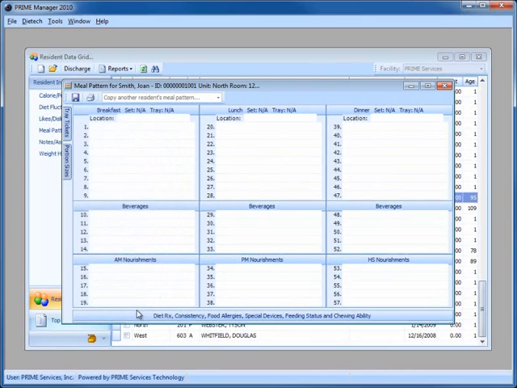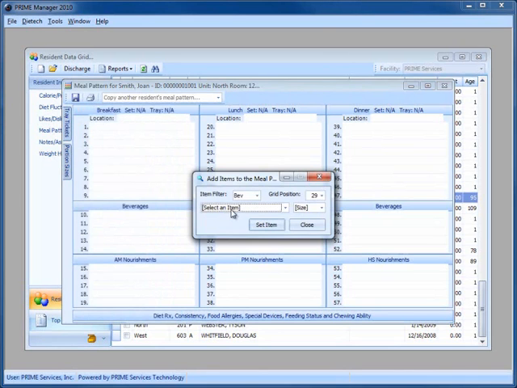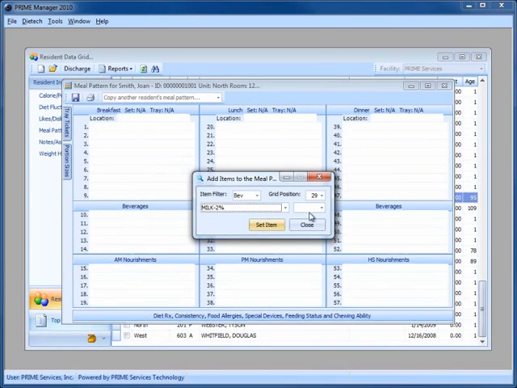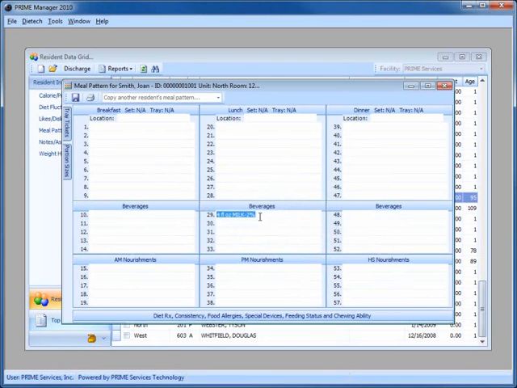Next is time to fill in the food, beverage, and nourishment items for breakfast, lunch, and dinner. The information entered into this grid will print on the resident's ticket and nourishment labels. Joan wants 2% milk at all 3 meal times. So I start to type in the word milk. I see and select 2% milk. Select the size of 4 ounces, and then click Set Item.